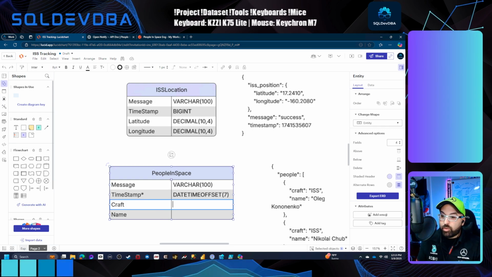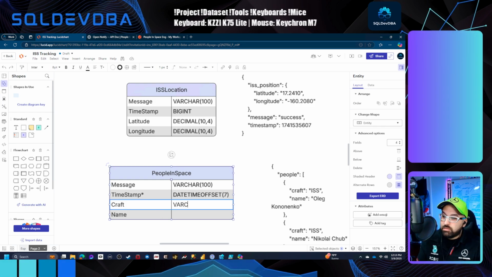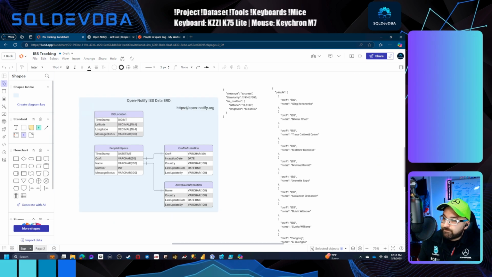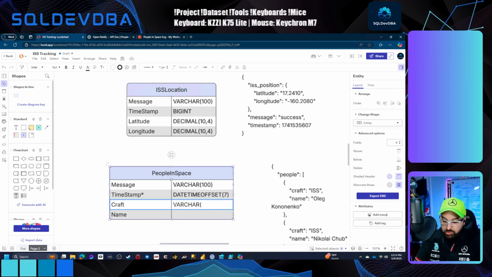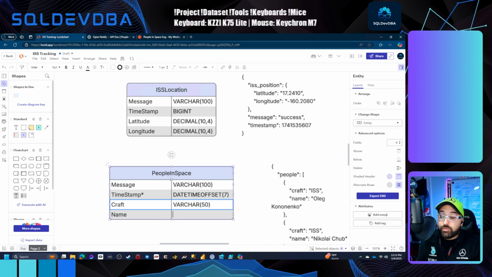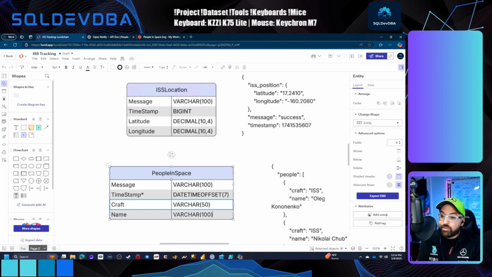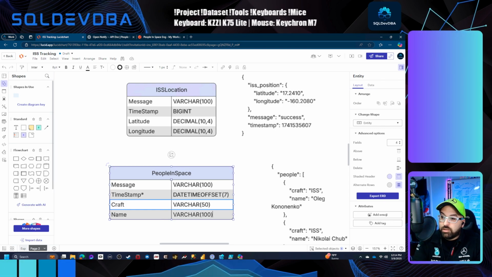All right, craft, that's going to be a varchar. What did I choose yesterday for it? 50. Hopefully there's no crafts that are longer than 50 characters. If they are, we can adjust. If you want to just put 100, you can do so as well. And the name, that I will put varchar 100. I have a very long name, so I can expect others will too.